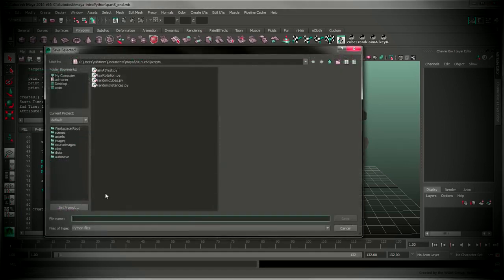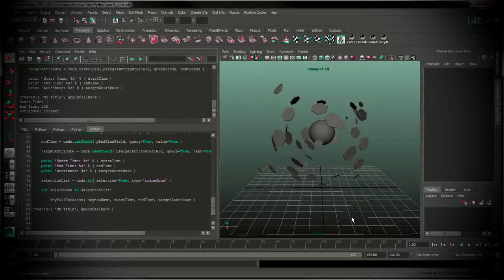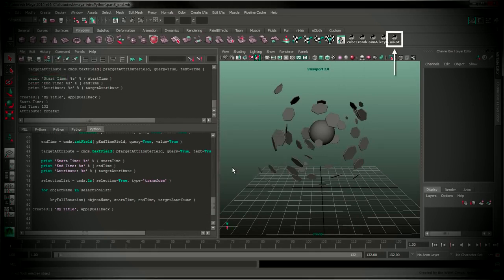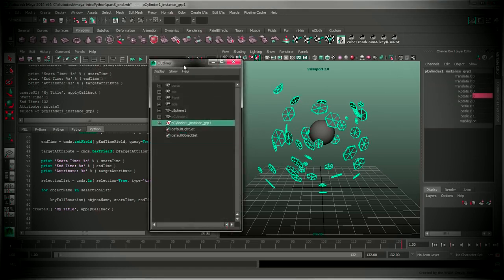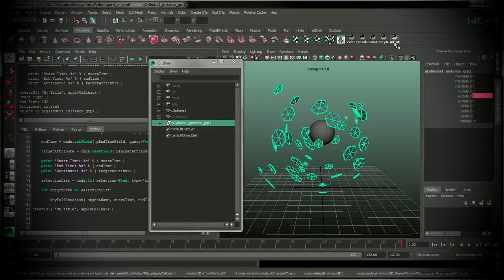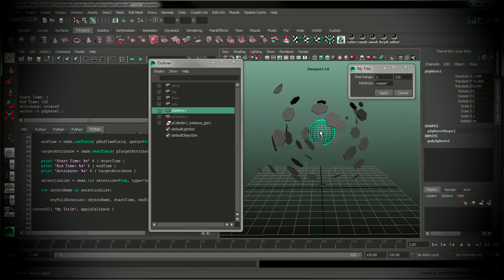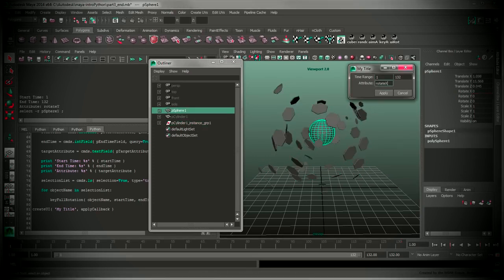Save this script to your file system as keyRotationWithUI.py. Save the script to your shelf as UIRote. The Apply button now applies a full 360-degree rotation on the selected object's target attribute in the given time range.